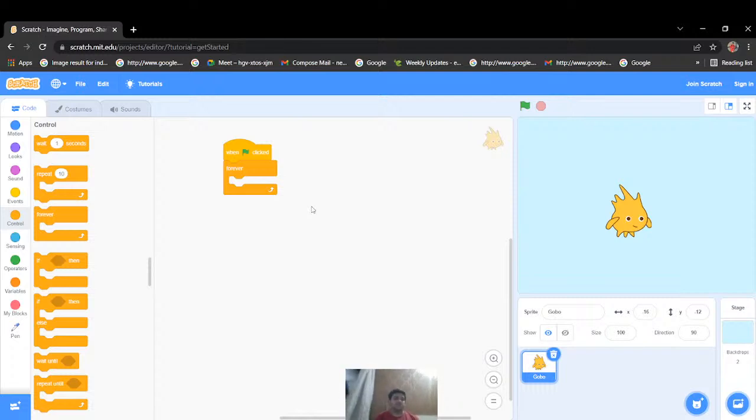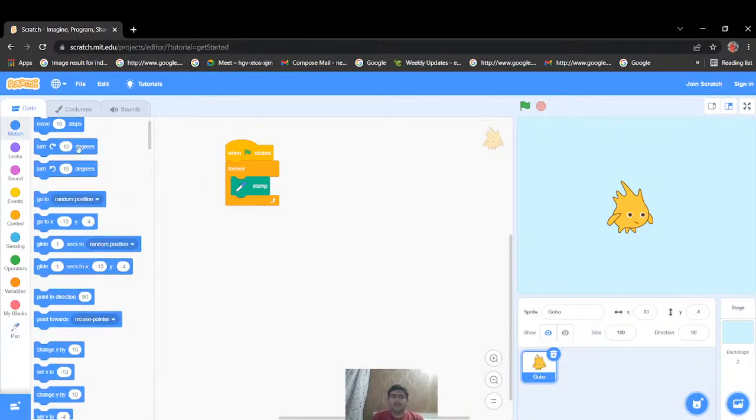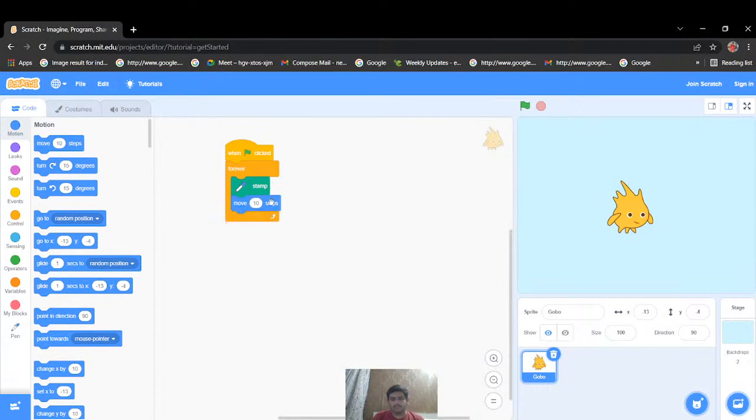In this forever loop, all the code will repeat forever until the red flag is clicked. Perfect. Now what do I want? I will just put stamp. What does this mean? Wait, let's see. And now I'll put move 10 steps.